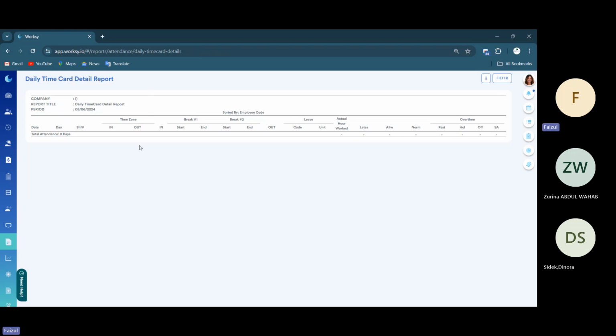So this is the daily time details card, for time zone, in and out, break. Let's say you have two breaks, from here you can view that. If you applied leave, you can view the code or unit here, the actual hours, total lateness allowance, and for the normal days, the overtime. Here we also have the total of the overtime hours.